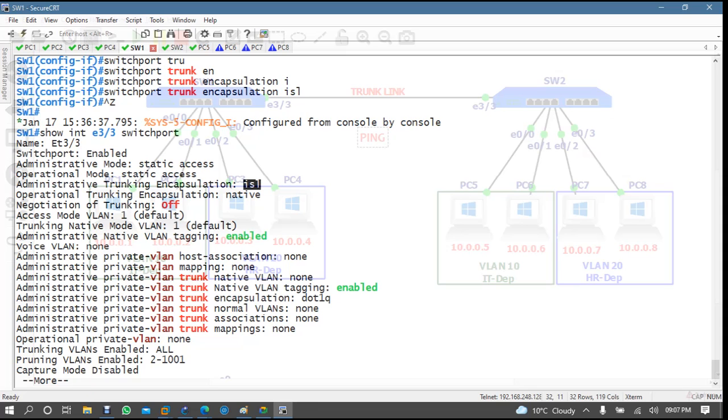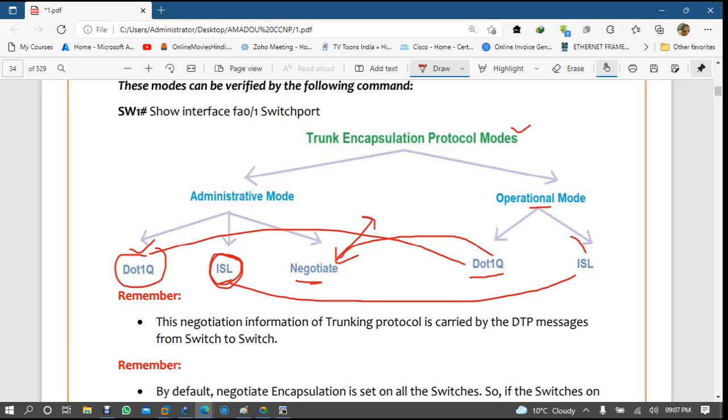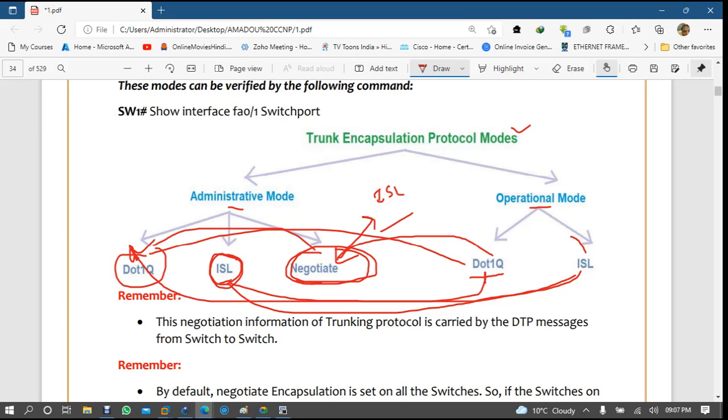So here it is saying that administrative mode means encapsulation. If you are making dot1q, and when it negotiates, it will become dot1q, right? And if you are using ISL and you are negotiating, it will become ISL. But if you are using default negotiation, as per the switches, some support ISL, so it will be ISL. But if some switches support dot1q, then the negotiation protocol will be dot1q. But manually you did encapsulation dot1q and negotiation, so it will become dot1q.